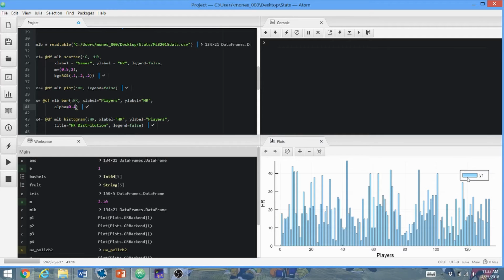Y1 equals just the bars, but we'll just get back to that. That was a 2 right there. So let's run it again, get rid of that. Alpha 0.4, let's make that a... see, it just changes the color of our bar chart.